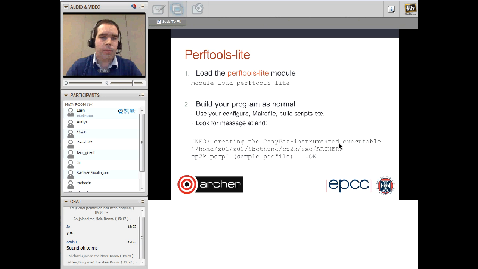So the actual steps you would need to go through to use Perftools-lite. This is made available via the module environment, so module load perftools-lite will set up your environment. Once you've got the module loaded, you then need to build your code. This is worth being aware of if you've already got a code that you've built and then want to do profiling: you need to load the module, do a clean, and then rebuild your entire code from scratch.